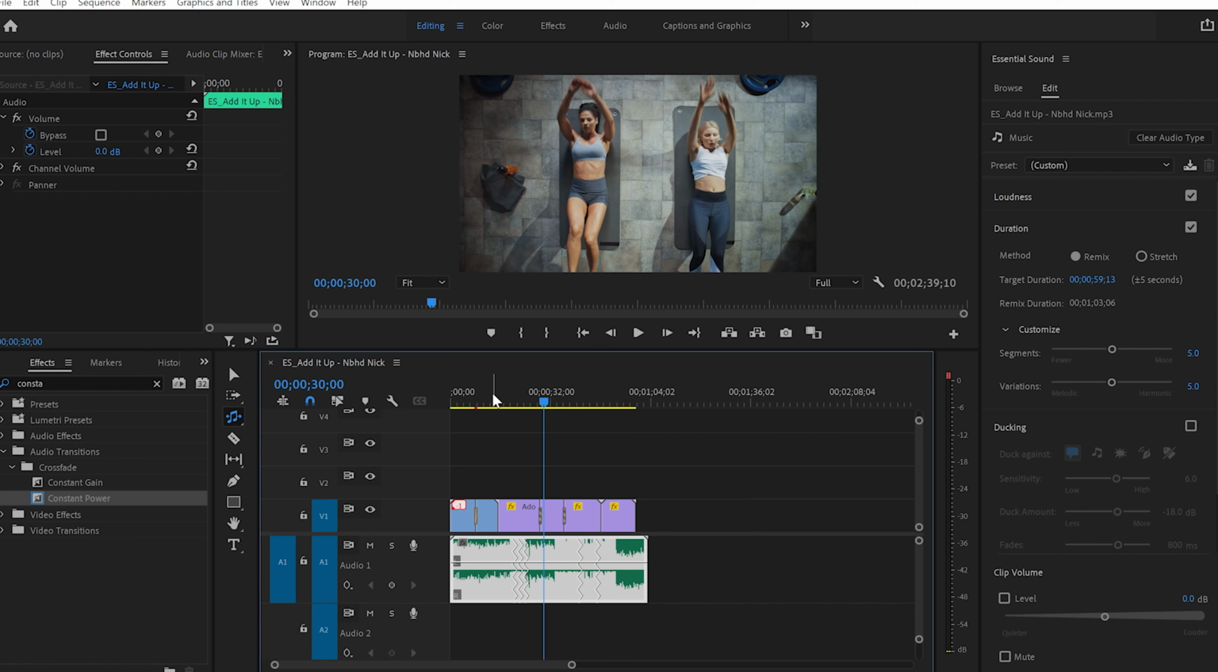And to be honest, that's pretty impressive. As you can hear, even with the vocals, you can't say that this is a remix version of the audio track. It sounds like the original audio track, and this is amazing.